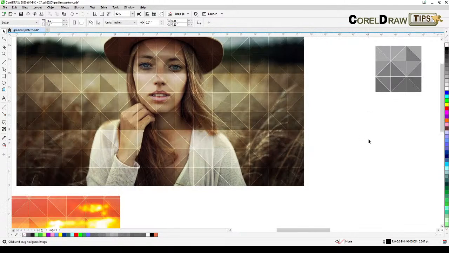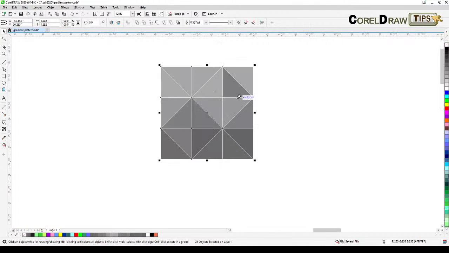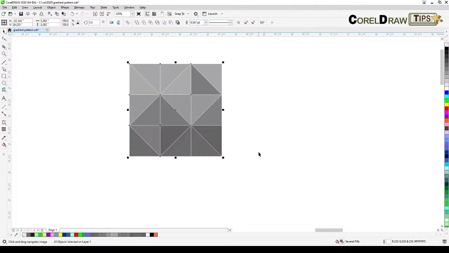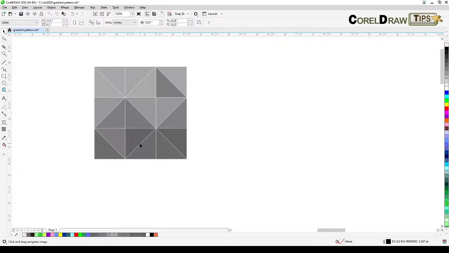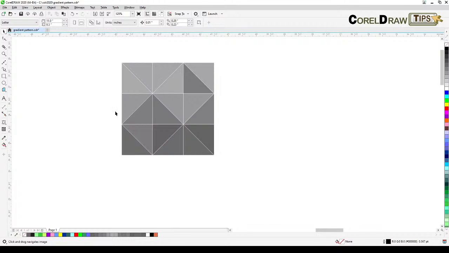So let's start with the tutorial, but I'm going to start by creating this pattern first, because this is very important in order to achieve that kind of effect. If you take a look at the structure of this pattern, you've got 3 columns and 3 rows. So basically I made 9 grids, 3 by 3, and then I created these diagonal lines. The first thing we have to do is create a graph.